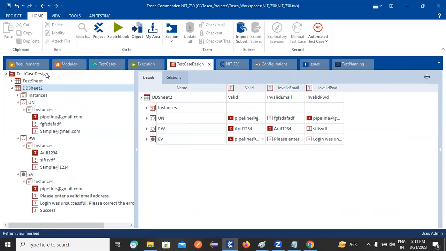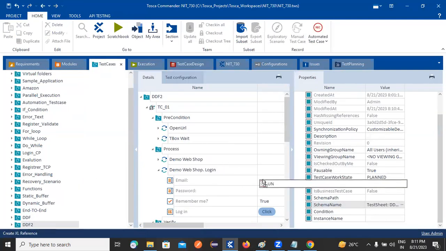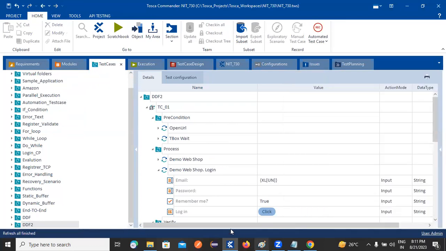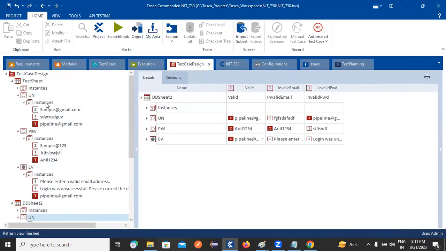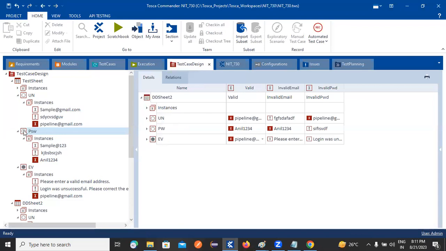The next one, drag and drop the uname test case here. Drag and drop the password test case. Drag and drop password here.